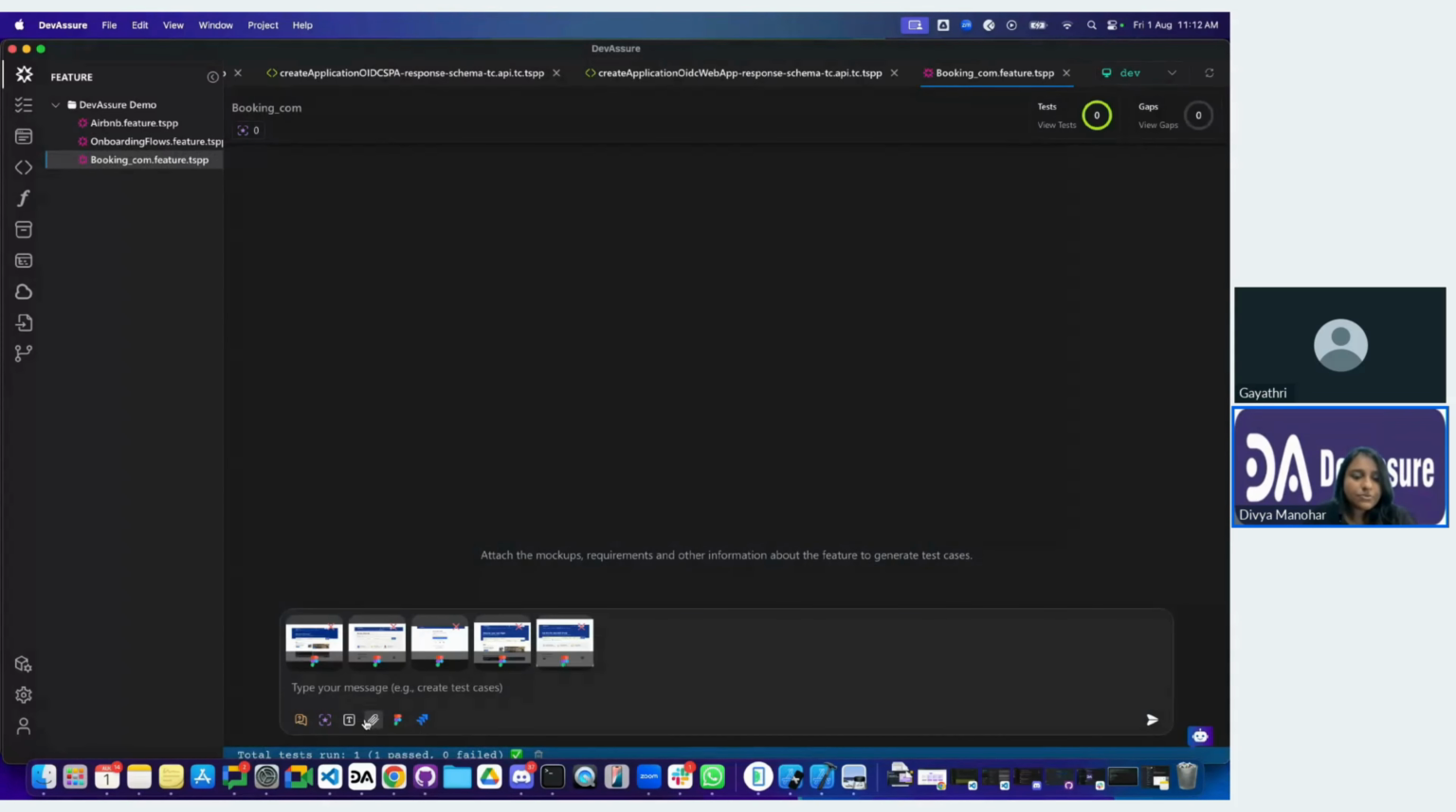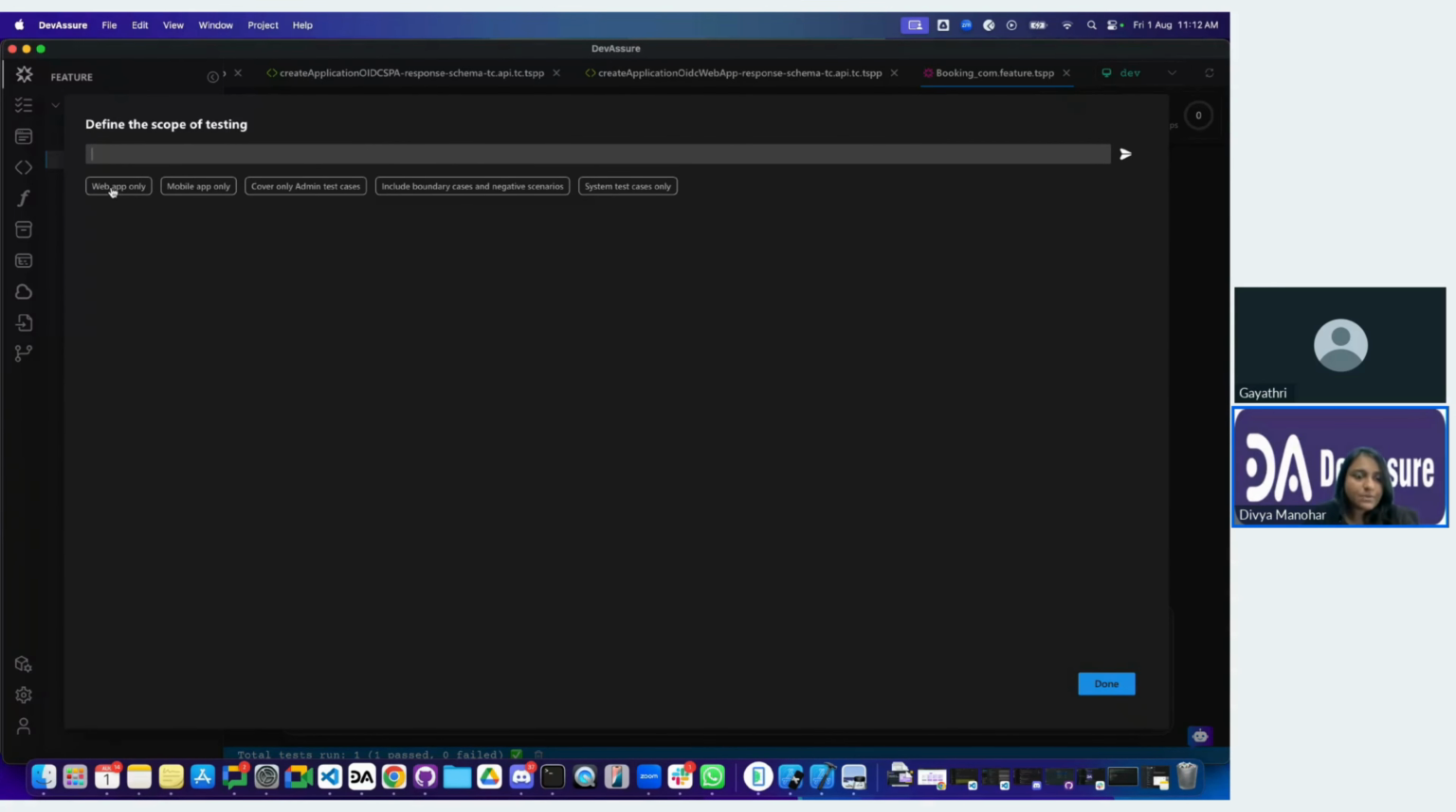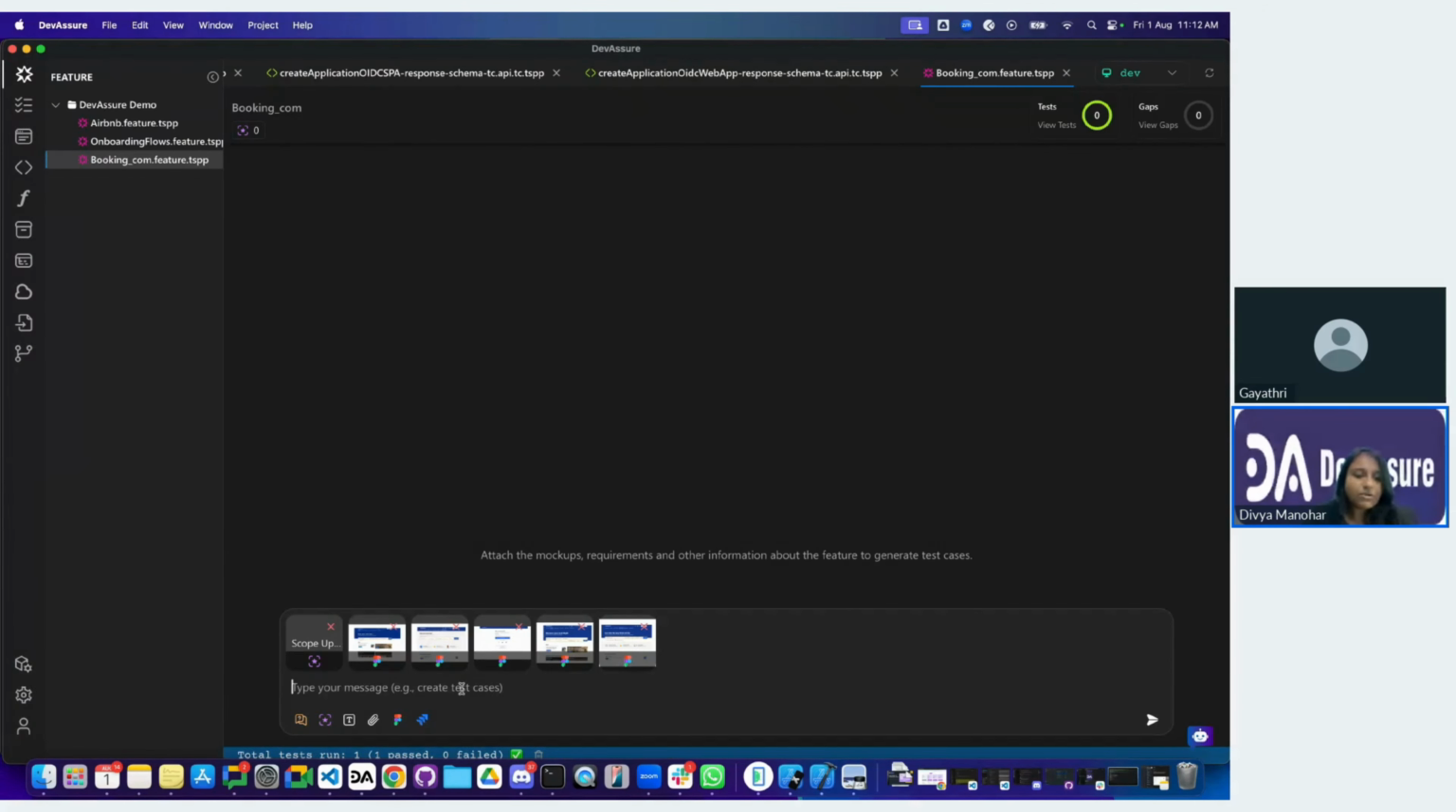And similarly, if you want to define the scope, right? Say if I want to generate only web app test cases, I don't want to generate mobile app test cases, even that is fine. And additionally, you can also provide additional details like generate only edge cases or only the P0 tests. You can provide all of these prompts as well, or you can even update a few of the requirements while you're providing these prompts. And then that's it, you send it.